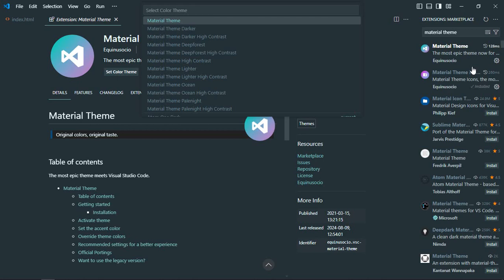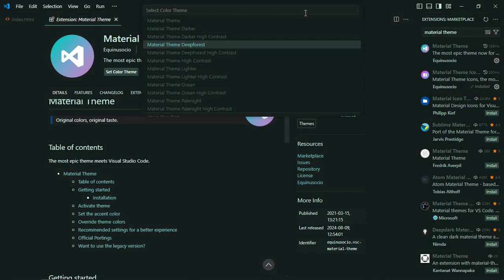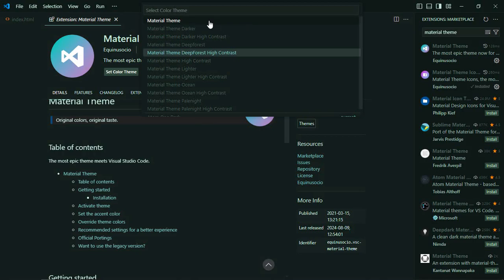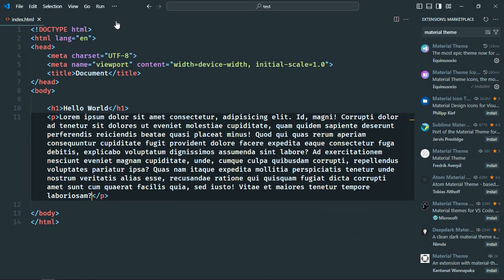Now let's say I want to pick a different theme. So I can simply press this down arrow key. You can see now I can preview the theme before I apply it. Let's go with the very first theme, material theme. Close this. Now let's say after a while, for example, a day or two, you want to change the theme.